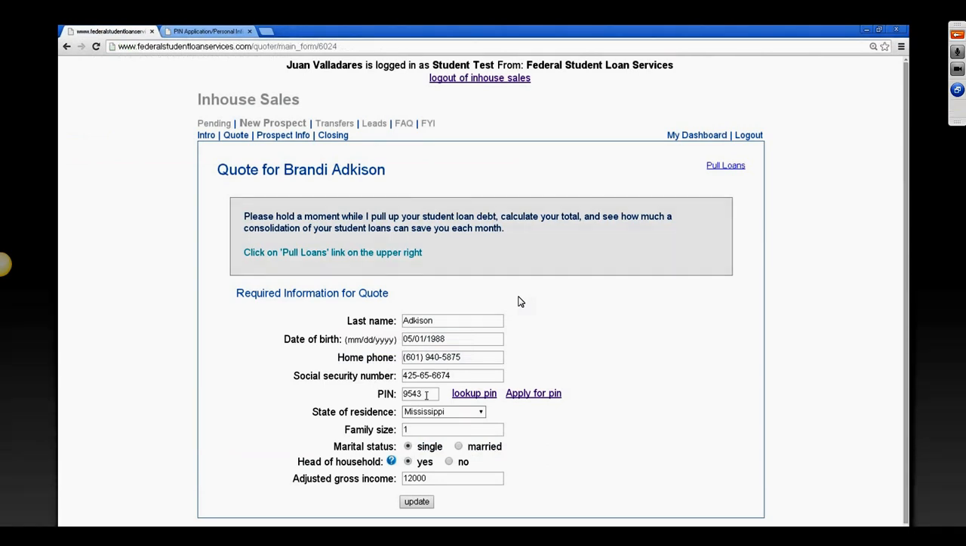The bad thing is that it takes 48 hours, and that's 48 business hours, for that PIN to be activated before you can pull the loans. So as of right now, you can obviously continue to build rapport with them. You can continue to tell them that this is going to be a great thing for them because there are different types of repayment plans. But unfortunately, you can't really go forward with a quote because you're not able to pull their loans. So for the most part, it's important to try to look up the PIN first before you go this route, because you want to try to make a sale while you have them on the phone call.